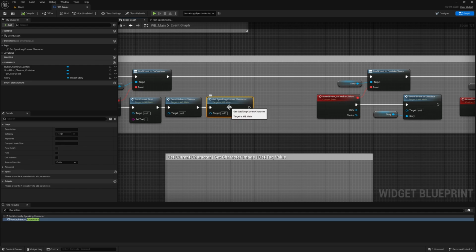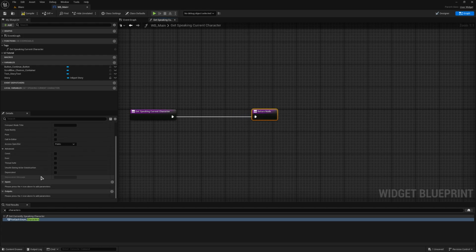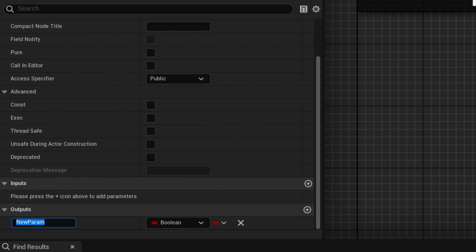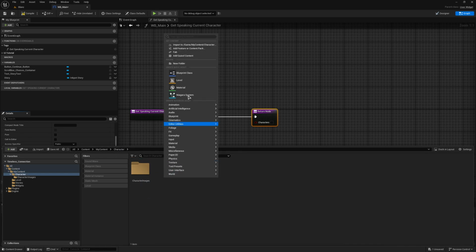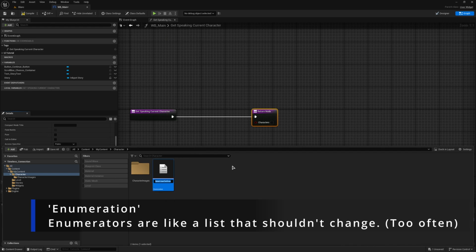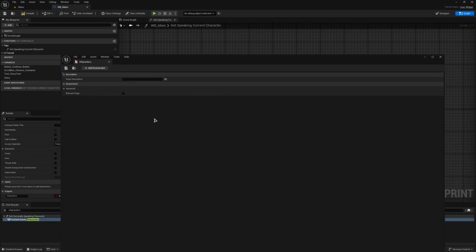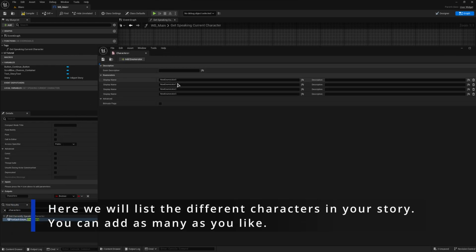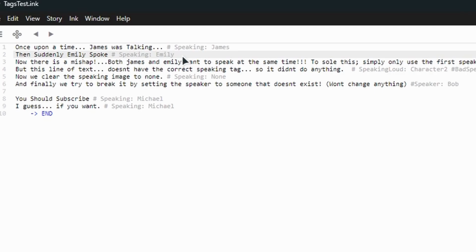So if we go into it and we get a return node, and then add an output, let's make this an enumerator. So I'm going to go to my content, and I've got a new folder here called character, and I'm going to make an enumerator, and I'm going to call this characters. And in here we're going to have a bunch of things. This needs to match the tags that you've made.